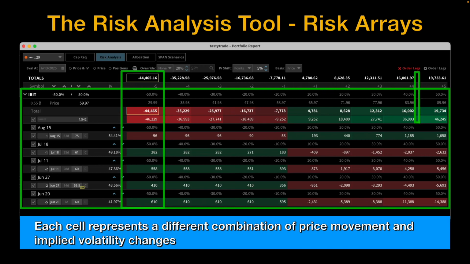So let's just take the two extremes. And we can see here that I have 1,542 shares of IBIT. And if IBIT were to fall by 50%, the value of that amount of shares in the portfolio would go down by $46,229. Next, we see that I'm long a call, and the value of that call would go down by $96.